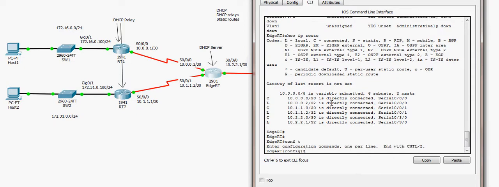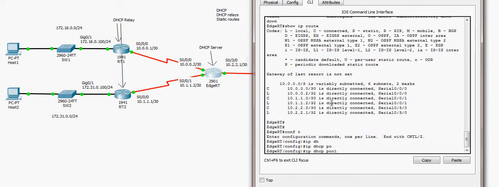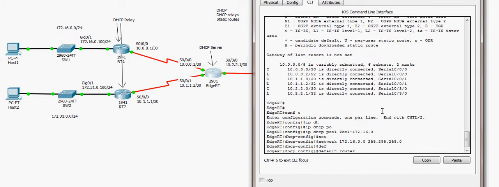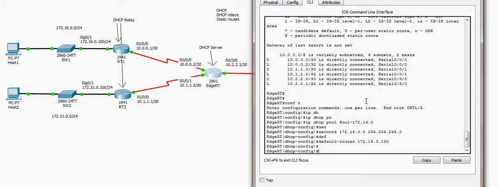So the first thing I do is ip dhcp pool, and the name of the pool I will give is 172.16.0. What does this mean? It means that this pool is intended to service hosts on this LAN 172.16.0. So I will specify a range of IP addresses, 172.16.0.0, with the subnet mask. And the default router will be 172.16.0.100. In fact, this is the default gateway for all hosts on this LAN. So I finished configuring the first pool of IP addresses to service this LAN here.